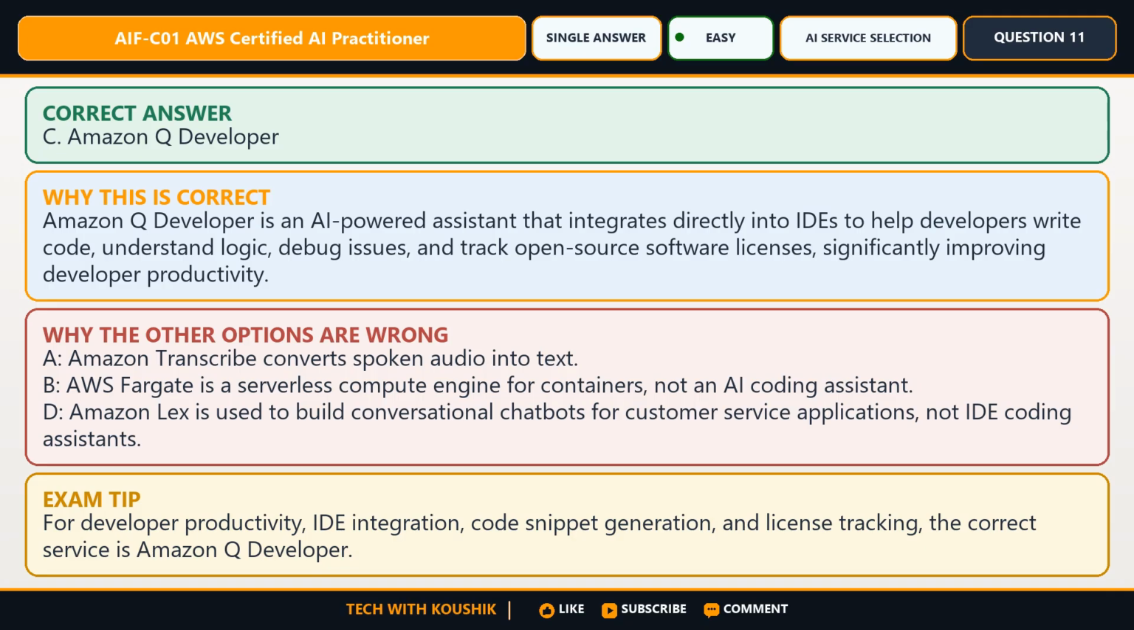Now eliminate the distractors. A. Amazon Transcribe converts spoken audio into text. B. AWS Fargate is a serverless compute engine for containers, not an AI coding assistant. D. Amazon Lex is used to build conversational chatbots for customer service applications, not IDE coding assistants. A useful exam pattern is this. For developer productivity, IDE integration, code snippet generation, and license tracking, the correct service is Amazon Q Developer.